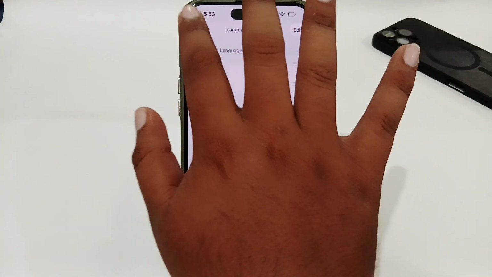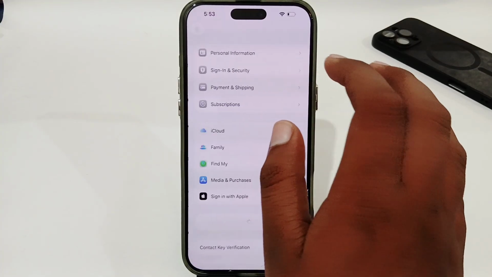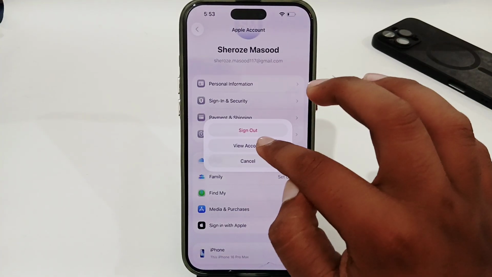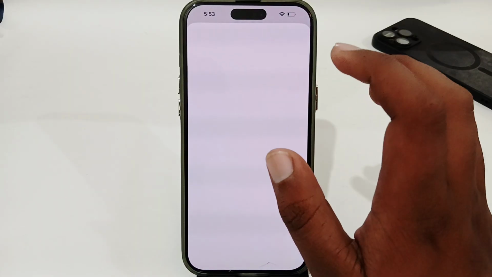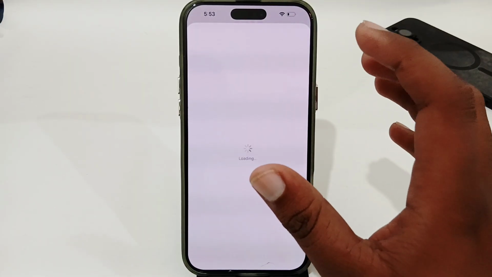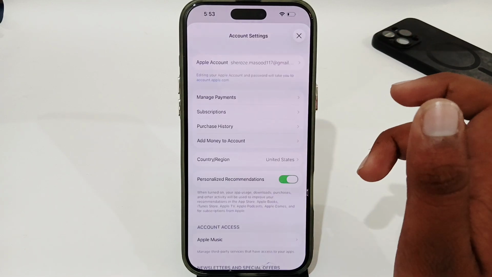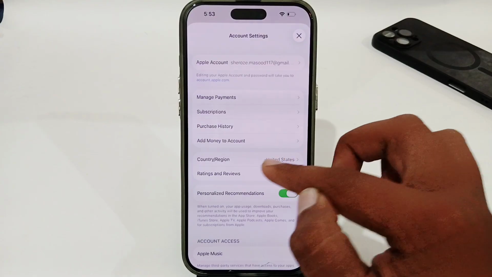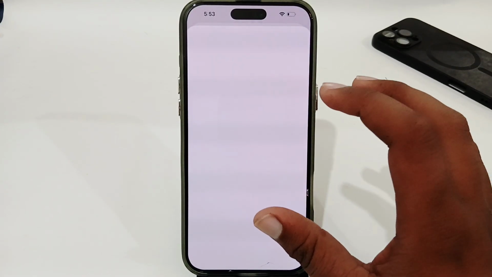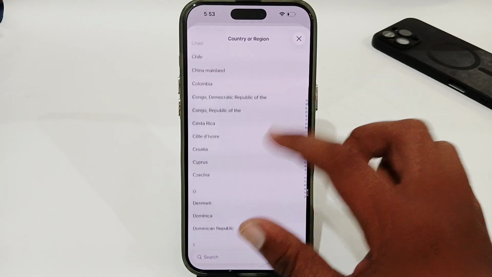Once you have that, just go back, and here tap on your Apple account. From here, select Media and Purchases, select View Account, and here enter your Apple ID password, or verify with your Face ID. You must wait for the loading screen, and once you have that, tap on the Country or Region option, and from here select the country or region in which you're living or that corresponds to your debit card or credit card.